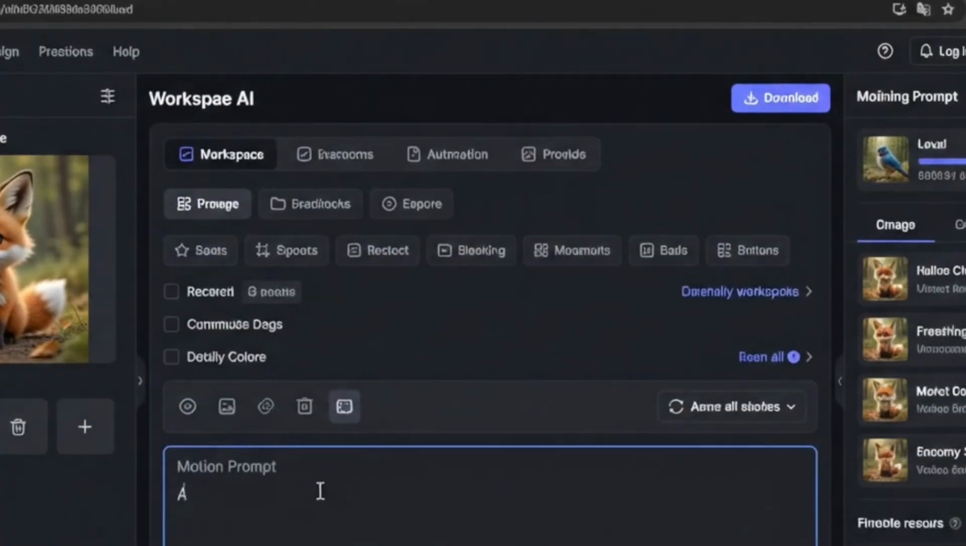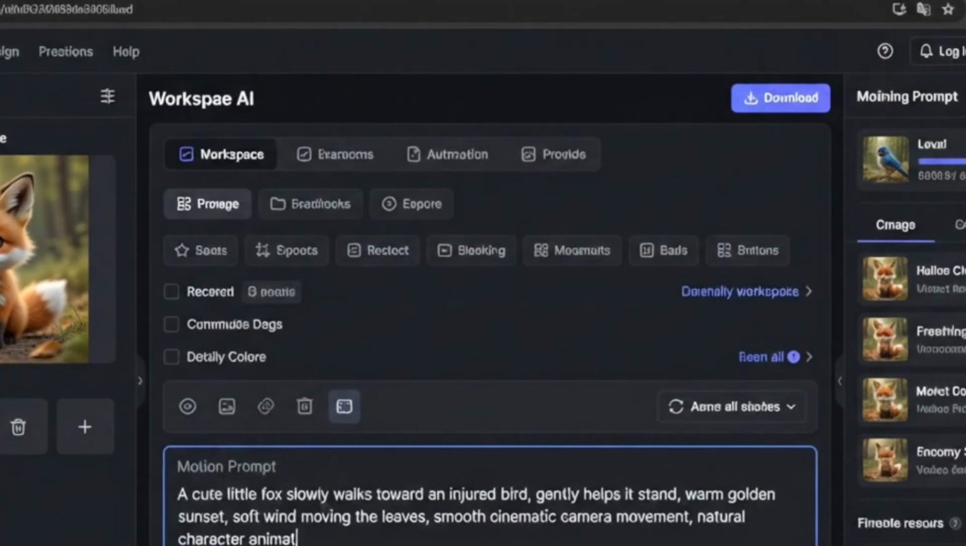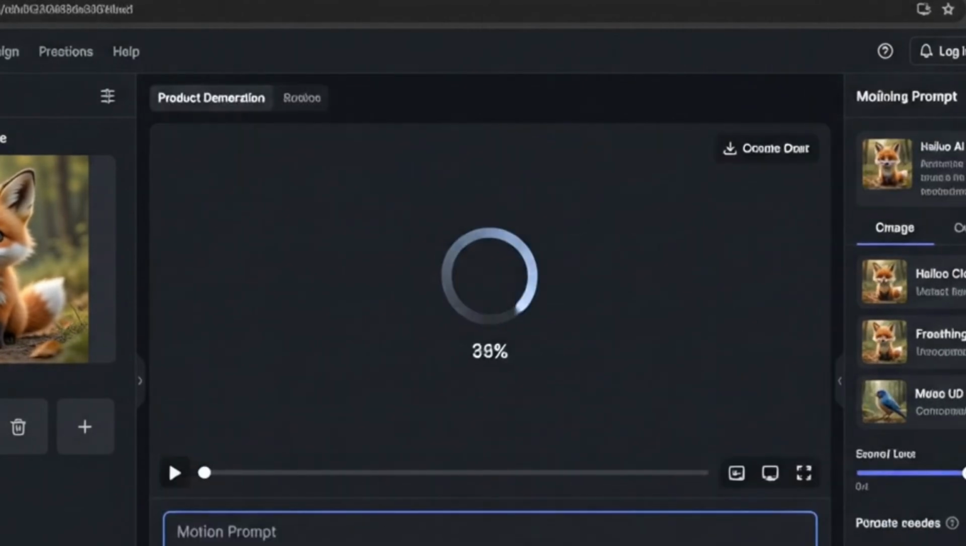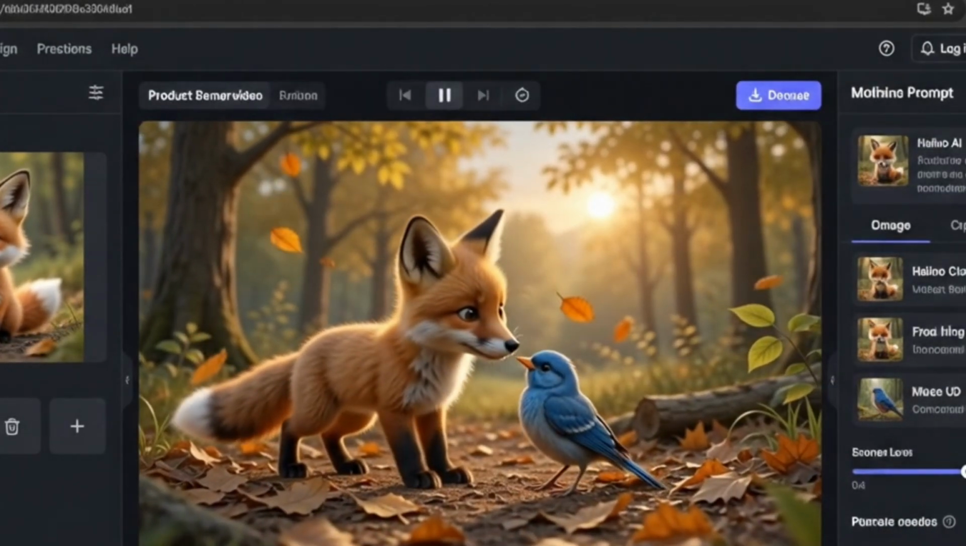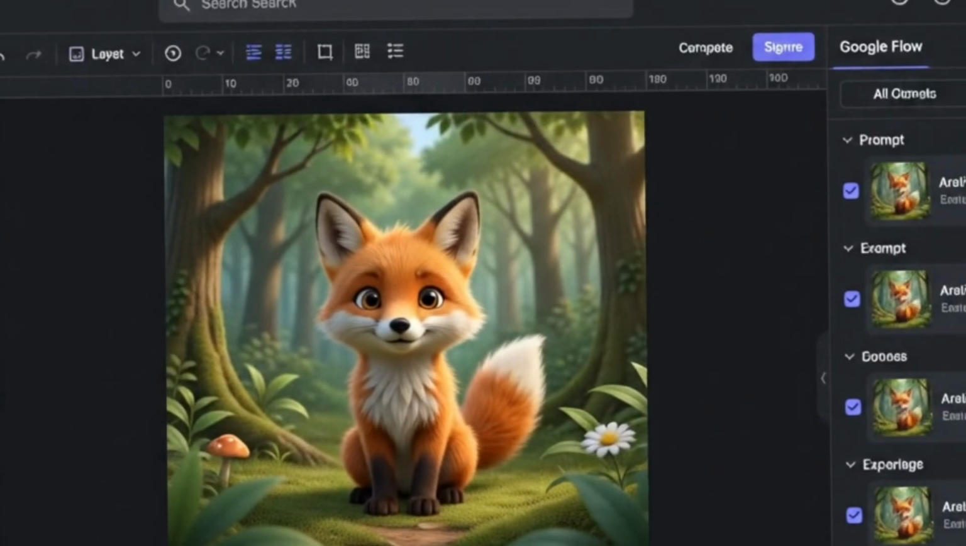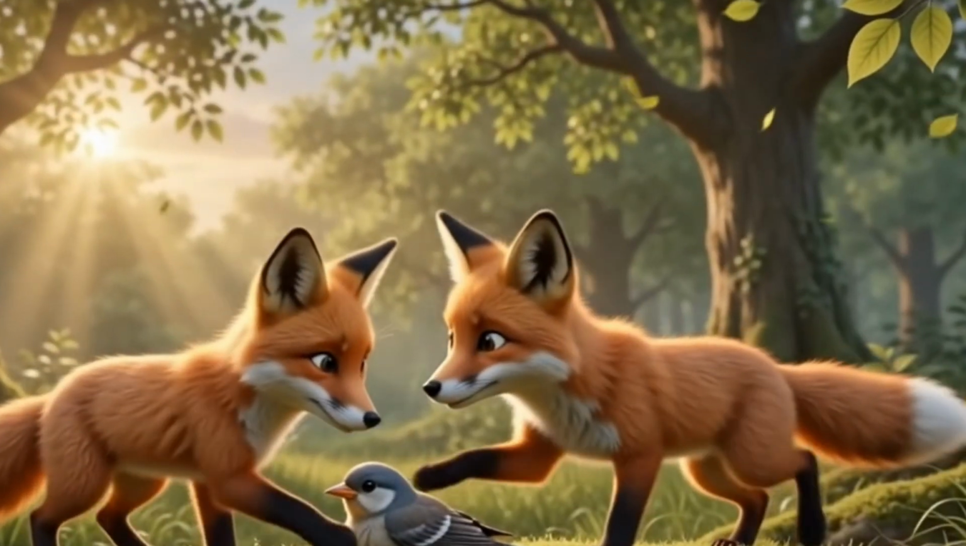Welcome to this Halo AI tutorial. Click on the prompt field. We will type our detailed description here. Now click Generate. Now use Google Flow to bring your story image to life, with realistic motion and cinematic camera movement.